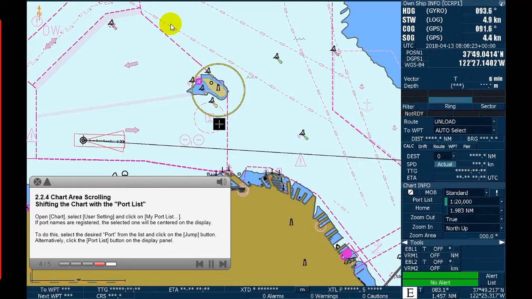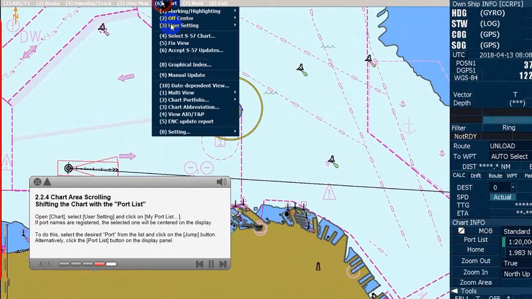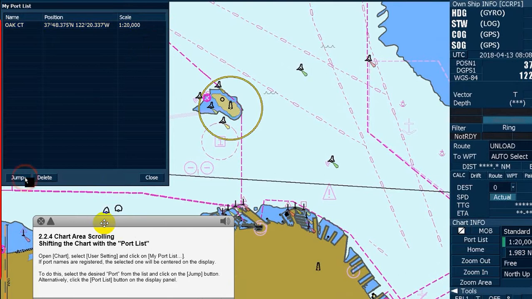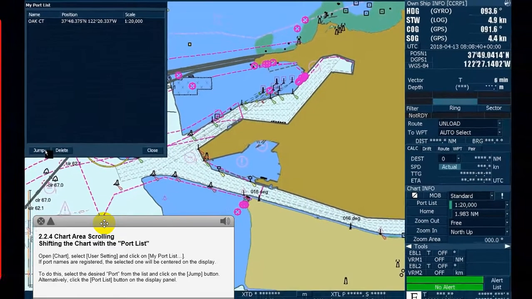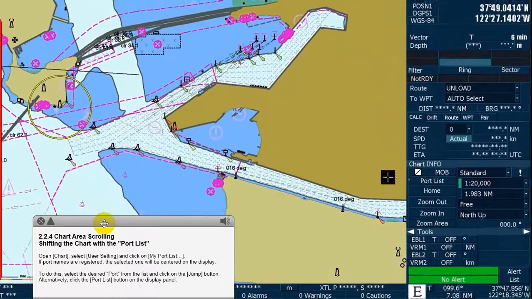Shifting the chart with the port list. Open chart. Select user setting and click on my port list. If port names are registered, the selected one will be centered on the display. To do this, select the desired port from the list and click on the jump button. Alternatively, click the port list button on the display panel.